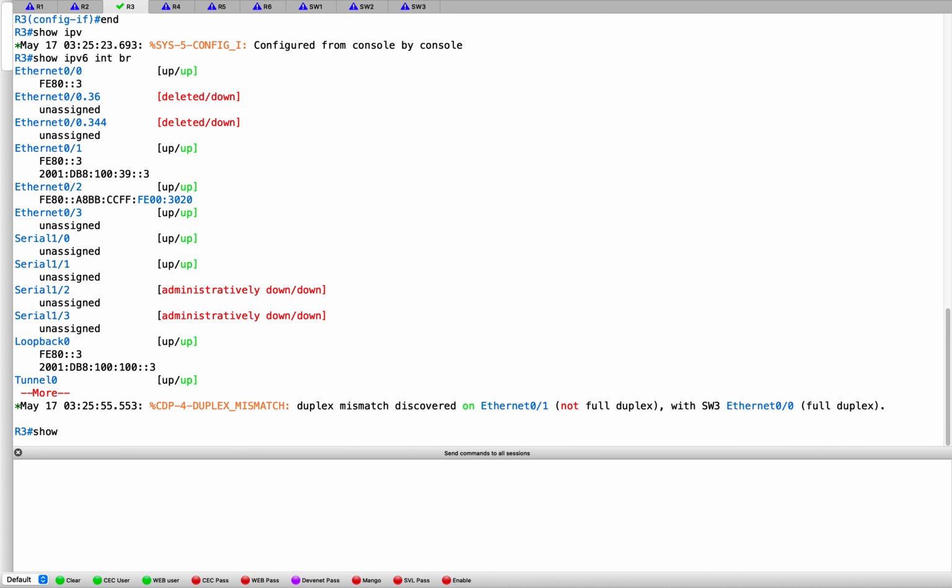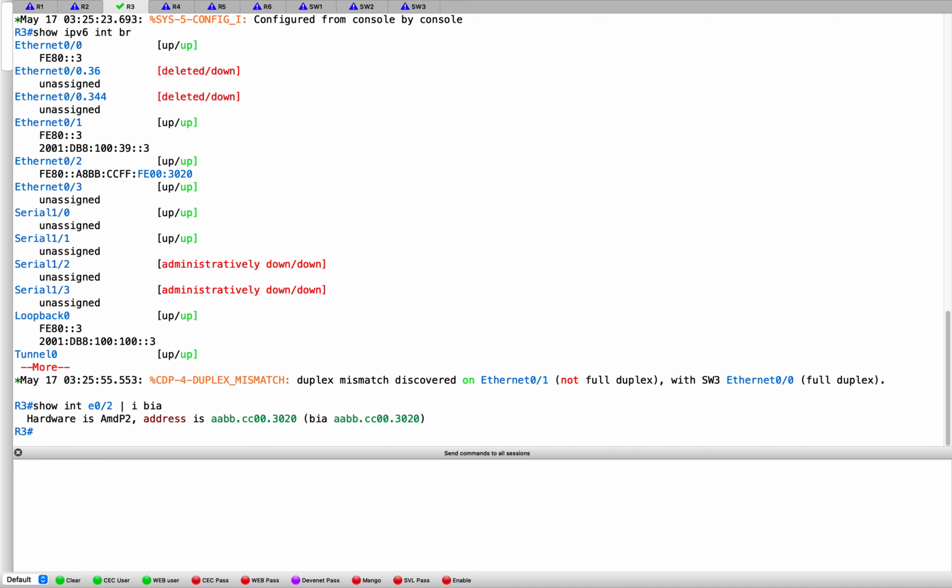What I mean is, if I do show interface Ethernet 0/2 and pipe it to include the BIA, let's see. So this is the MAC address: you have AABB.CC00.3020. You can see that's the one, but it's obviously not exactly like that, and you might be confused about how this came out of this. The reason is that an IPv6 address is 128-bit, and your MAC address is just 48-bit.